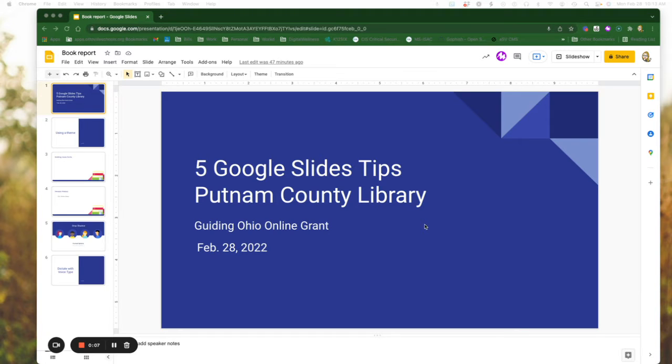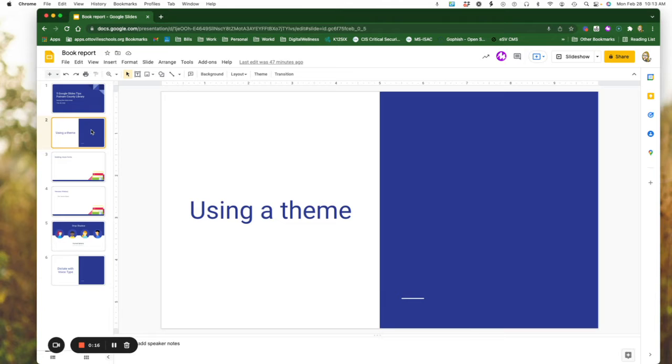This week we're going to take a look at 5 Google Slides tips that you can find helpful as you're creating a presentation. So the first thing we're going to look at, and the way that you're probably more than likely going to start a presentation, is with using the themes feature.